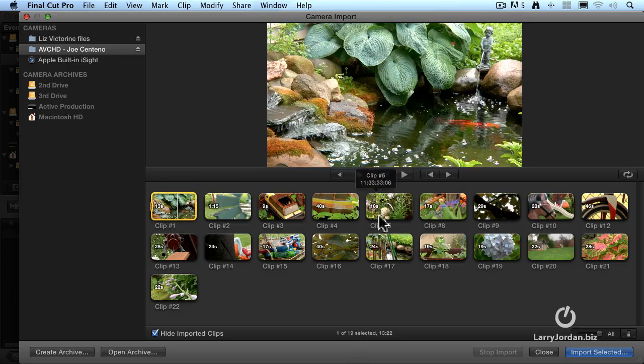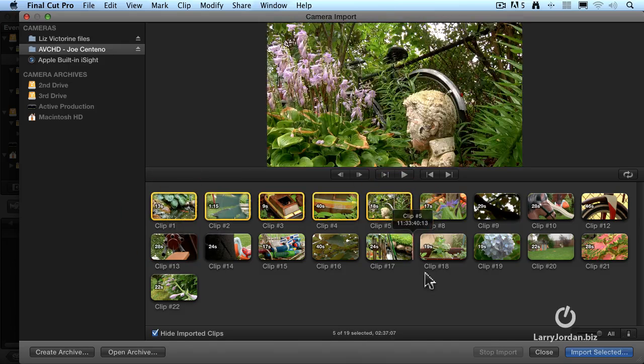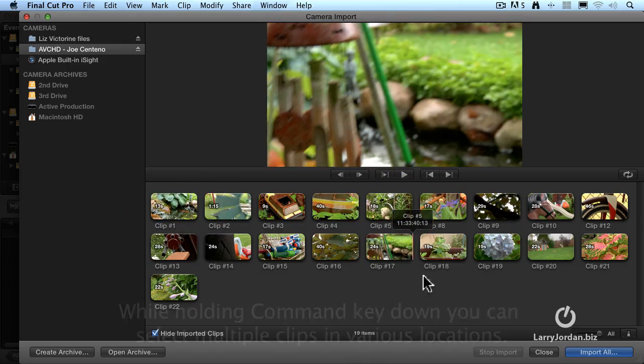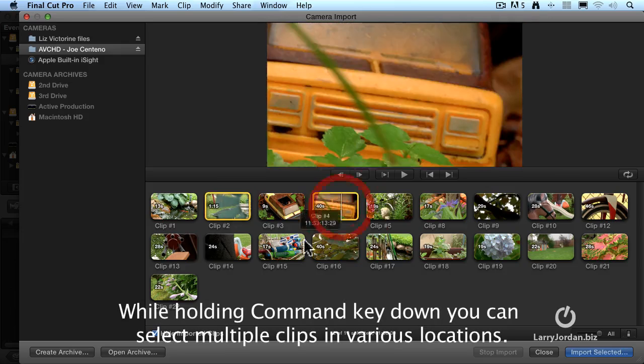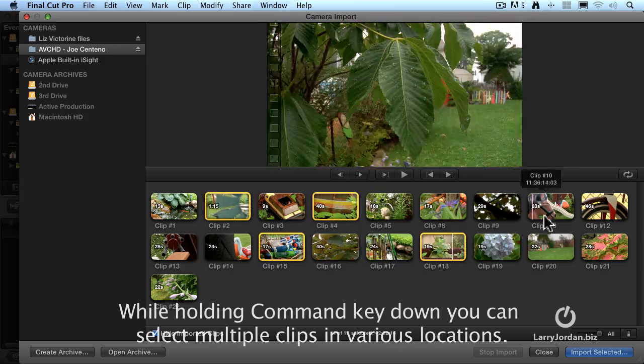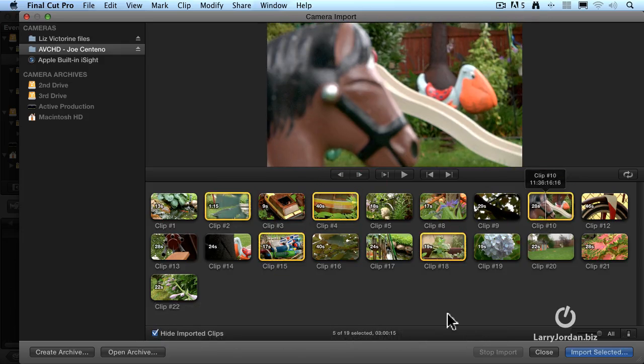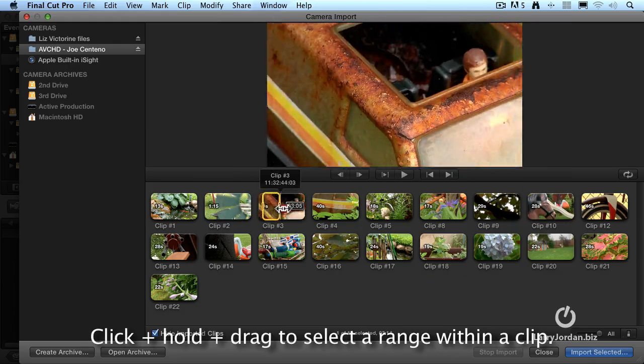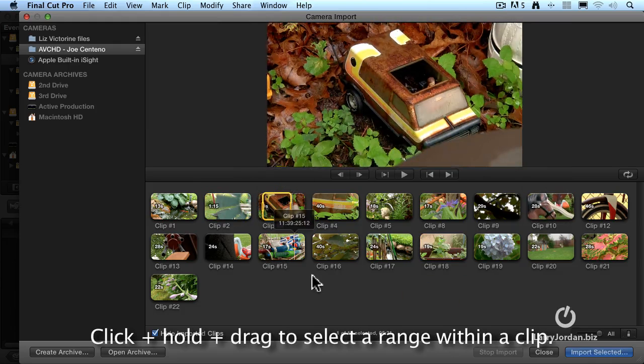Select the first clip, hold the Shift key down. That selects a range of clips. Select a clip, hold the Command key down. That selects anything you want to click on, whether they're next to each other or not. And if you want to select just a range of a clip, click, hold, and drag, and you can select just the range of a clip.